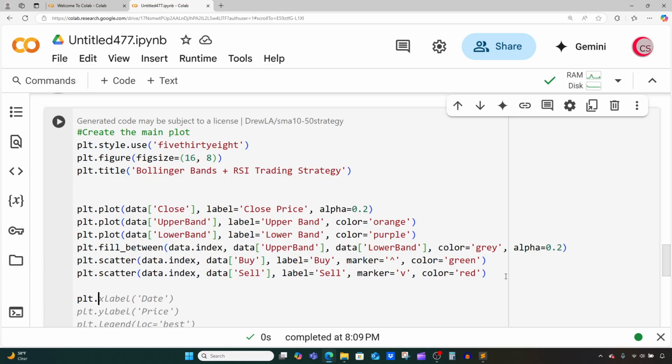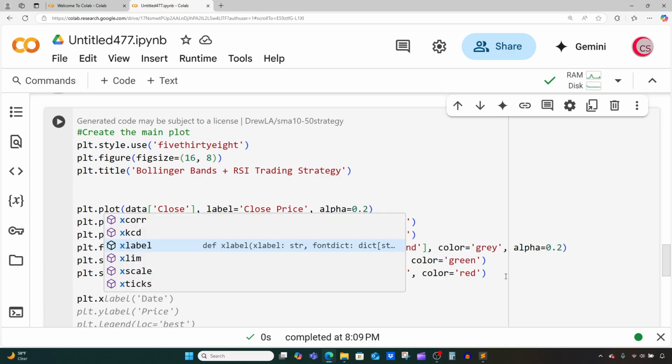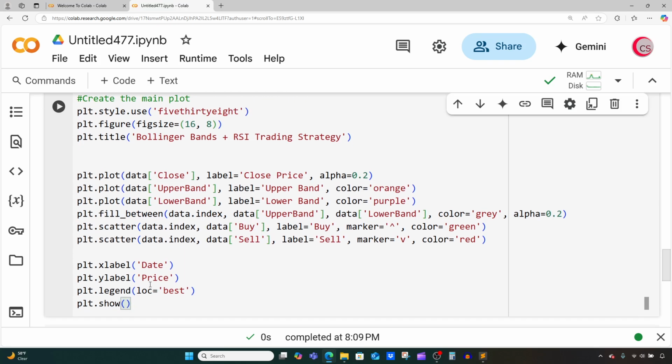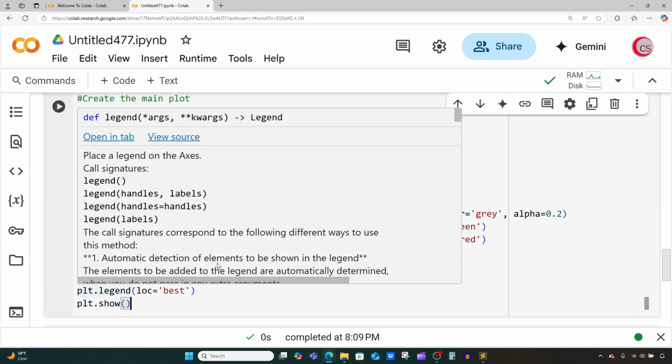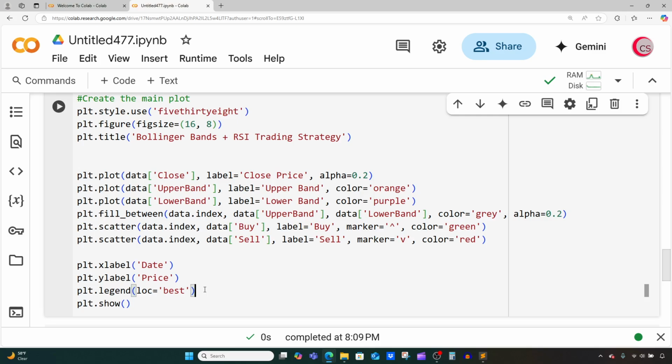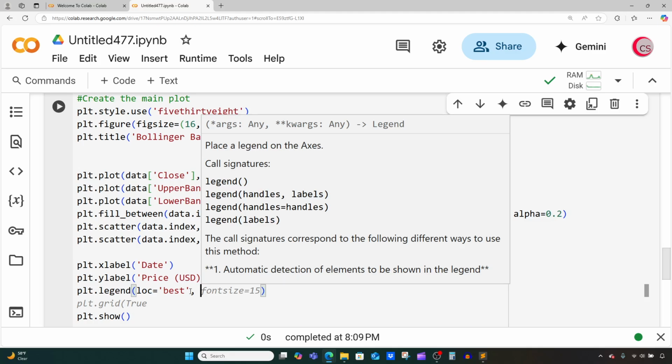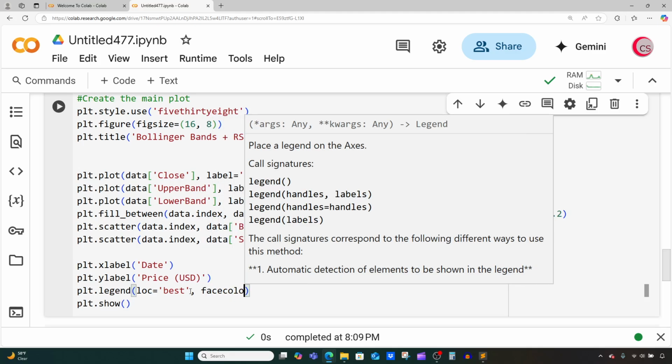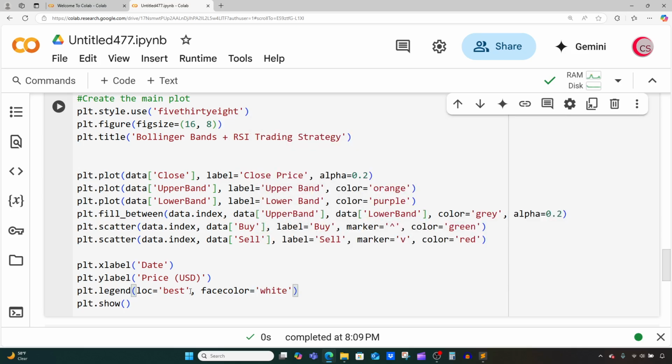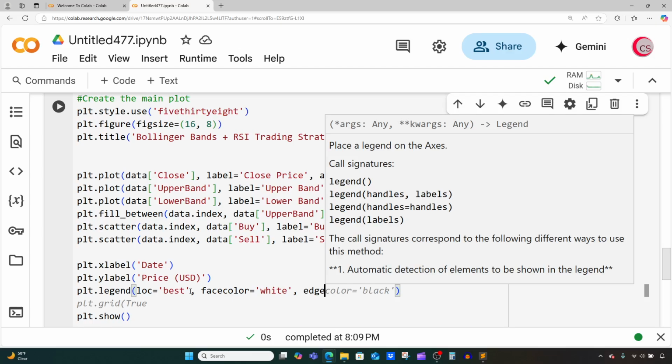I'm going to type plt.xlabel, which will be the date, and plt.ylabel, which will be the price. Then we're going to give it a plt.legend. I'm just going to tab over and then type plt.show. This looks really, really good. Well, I think that's good. For price, I just put in USD here. For legend, location will equal best, which is fine with me. I will also put in face color, setting it equal to white, and then edge color, setting it equal to black.